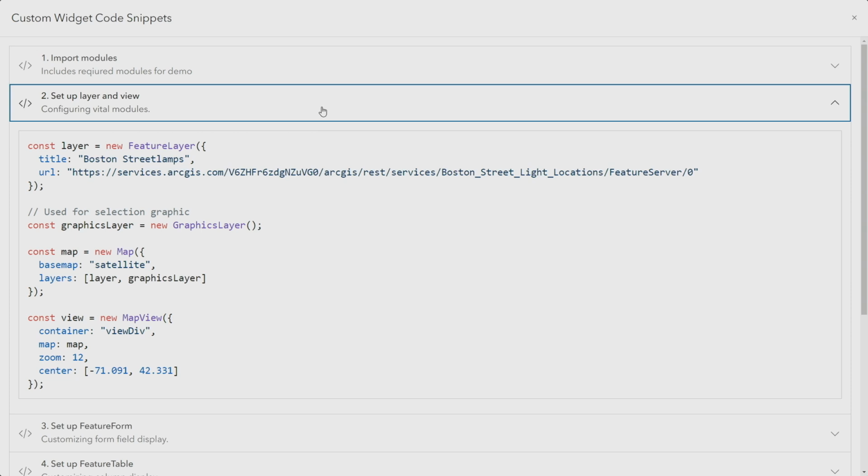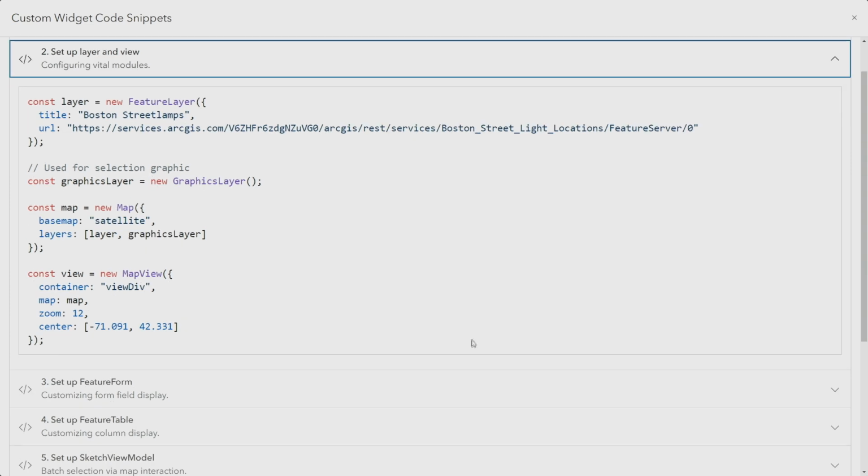So in this case, we're using a graphics layer to represent and hold our selection graphic, that lasso I drew to batch select graphics on the map. We're going to create our map. We're going to use satellite, and we're going to create a map view. It's going to center on the city of Boston and at a particular zoom level that fits all of the features in the view when the app loads.